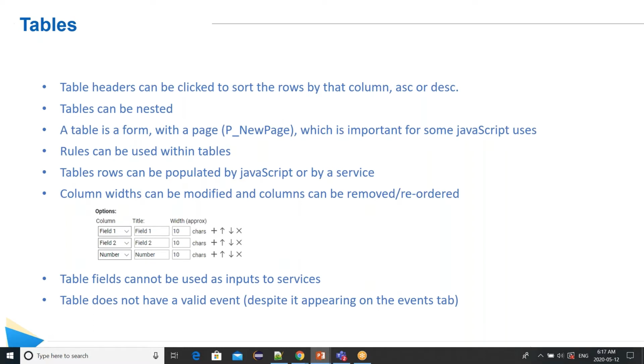And one other thing that I'm mentioning here is that a table doesn't have a valid event. And I'm kind of on the fence as to what I think this is and how we classify it. There are some other objects in Volt right now where you'll see a lot of JavaScript events. Not all of them apply. In general, they do, but there's a few where, in my opinion, we probably need to remove those or we need to make them work. That's something that we're looking at.